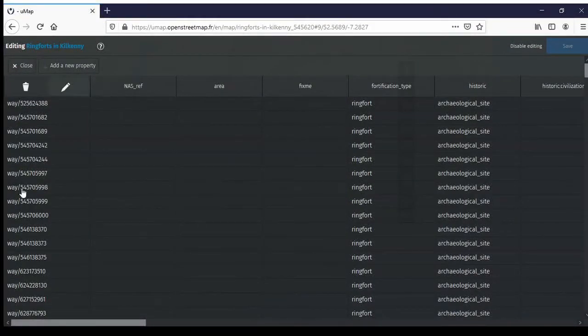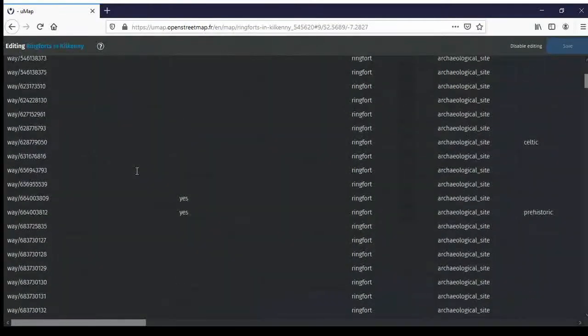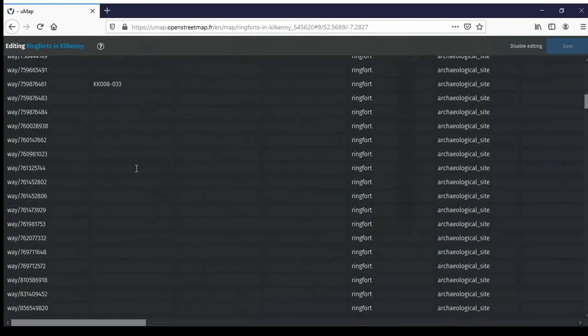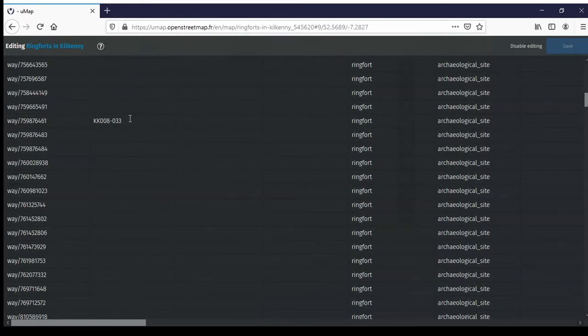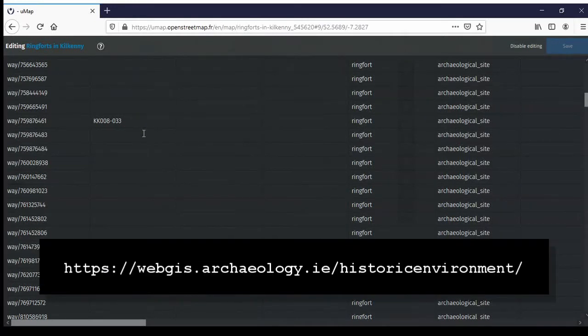And you see it has all the properties that are put in the database on OpenStreetMap in a table. You have the ID that's automatically given to every feature added to OpenStreetMap. NAS reference is the National Archaeology Survey reference, so somebody has taken the trouble to look some of them up and add that number. You find them on the Historic Environment website. I'll put a link up.